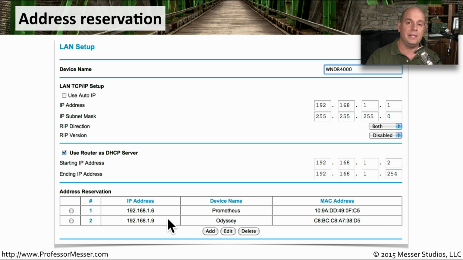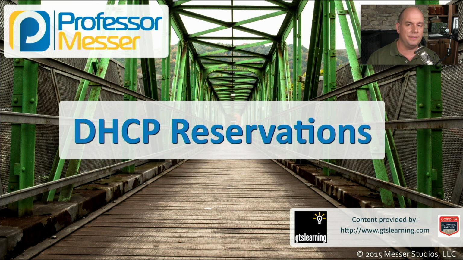This way you can configure the DHCP server to take care of not only the dynamically assigned devices on your network, but also servers and other devices that should always have a static address.